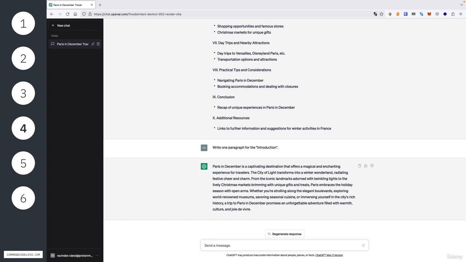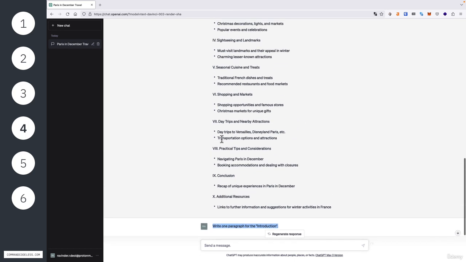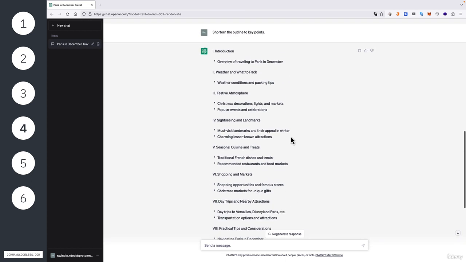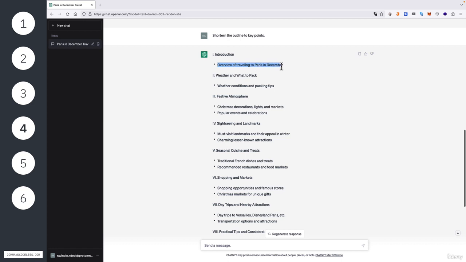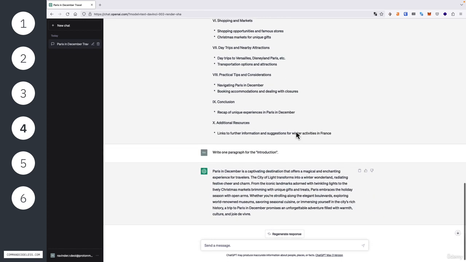As usual, let me now break down this prompt into the 4 main components for you. So to begin, for this prompt, we have the task, and the task here is to write the introductory paragraph for the blog post that we're working on. The input for this prompt is the outline that ChatGPT generated in our previous prompt. And if we scroll up to introduction, we can see that under that it has a bullet point, which is overview of traveling to Paris in December.